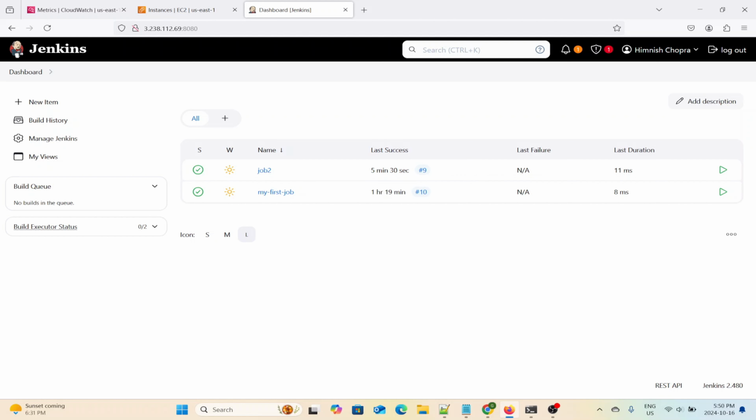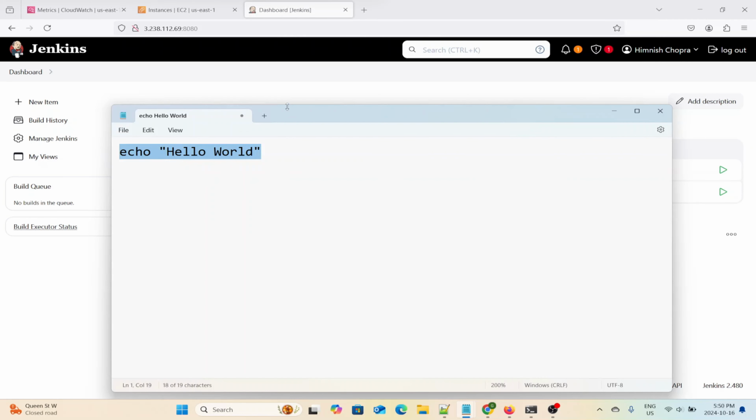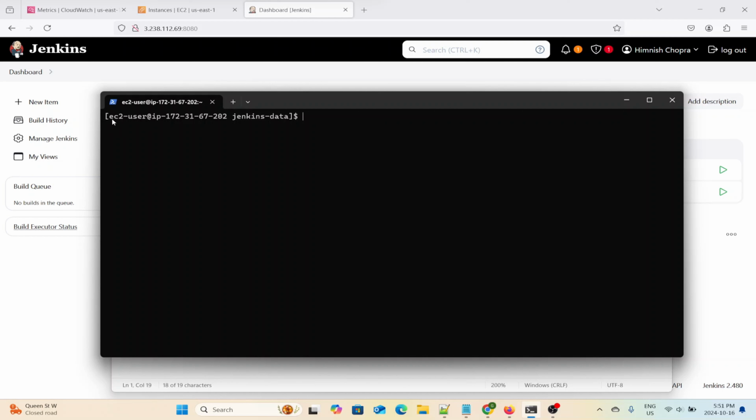First, let's create a new Jenkins job and configure it to execute a simple shell command. This job will print hello world to the console. So our Jenkins job will print this message. So first, let's print this in my VM. As you can see, I'm logged in as EC2 user. On this instance, I'm in the Jenkins data folder.